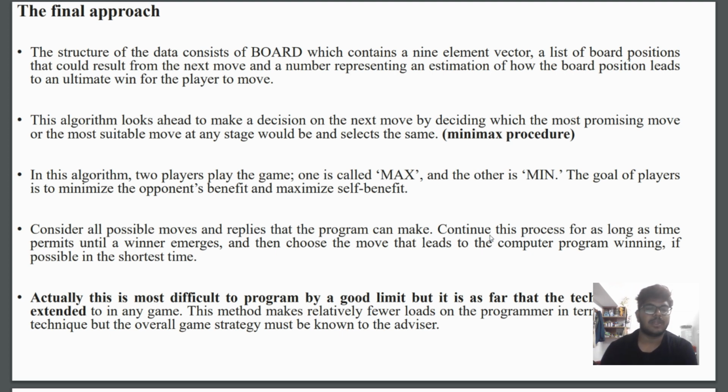In this algorithm, two players play the game. One is called Max and one is called Min. The goal of the player is to minimize the opponent's benefit and maximize self-benefit. Consider all the possible moves and replies that the program can make. Continue this process for as long as time permits until a winner emerges, and then choose a move that leads to the computer program winning.